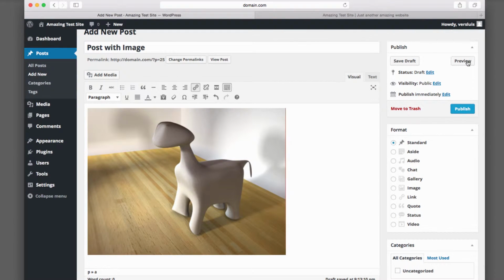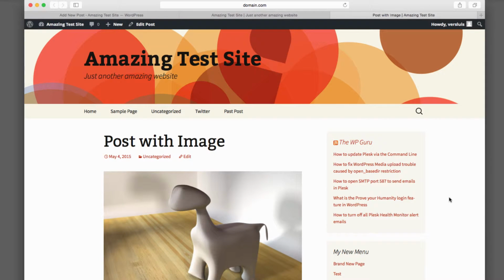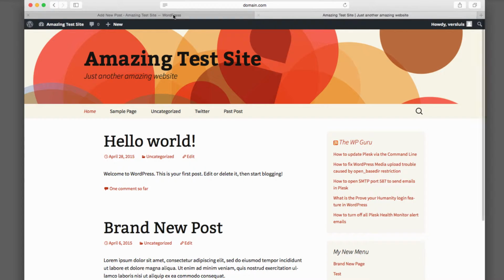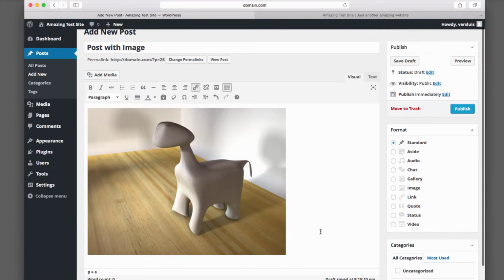There we go. Preview that. And my image is much larger. This happens because sometimes you may upload images that would be too large to be displayed in a web browser. It would take a long time to download this.